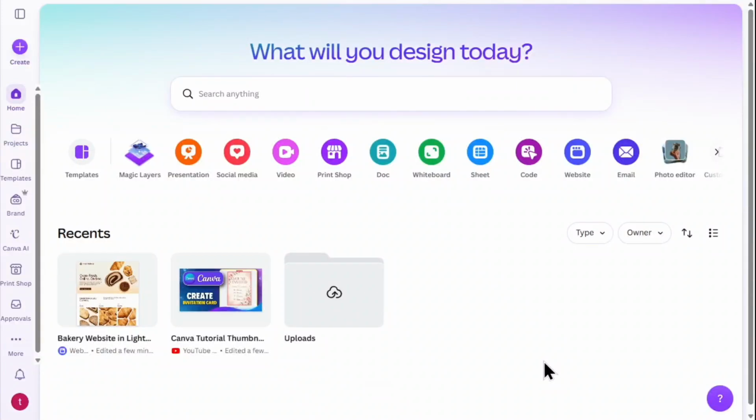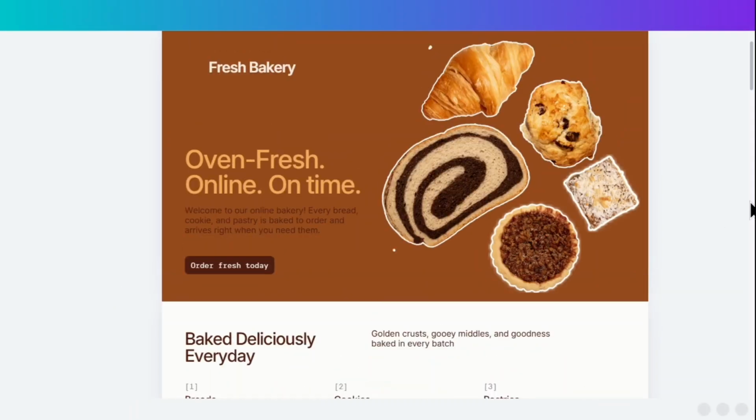In this video, I will be showing you how to add an embedded YouTube video in a Canva website. Let's get started. I begin on the Canva homepage, where I have all my recent designs listed. I locate my website project, which in this case is a bakery website, and I click on it to open the project in the Canva editor.